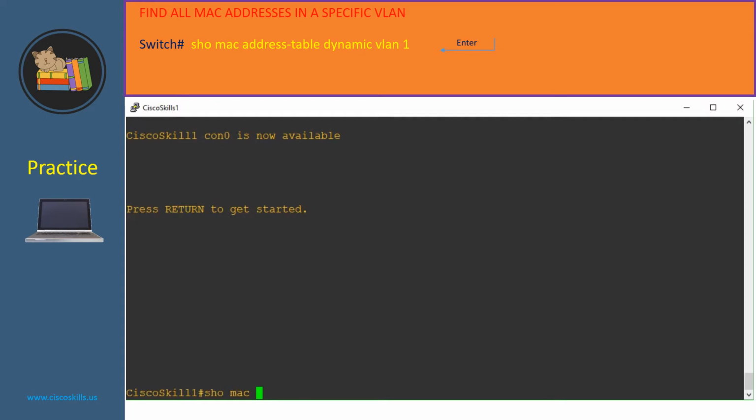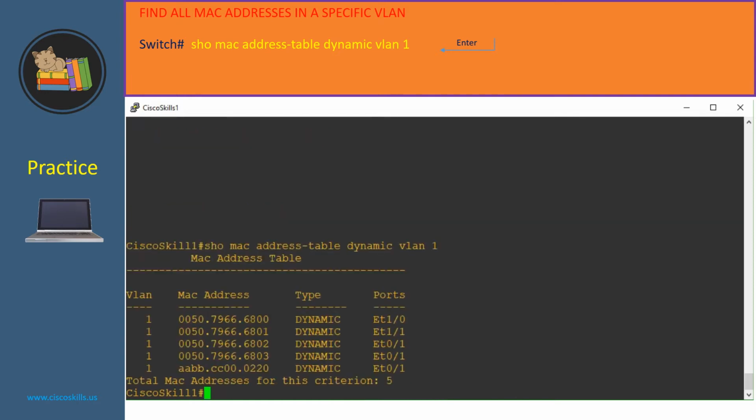We are at the privilege mode and we issue the command show mac address-table dynamic vlan, and then the VLAN number is number 1 and hit enter. And here's a list of all MAC addresses in VLAN 1.